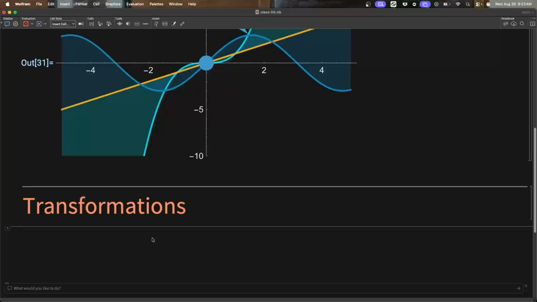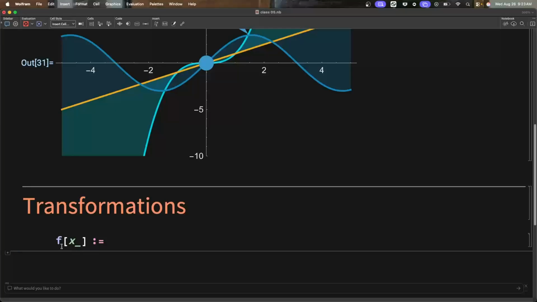So let's define a function, and you guys can pick different functions. So I'm going to say f of x, and remember to do that, this is how we define a function. We have to say f square brackets, the variable has an underscore, and then colon equals. This will allow us to define a function that we're going to call f. Is that okay? Yes.